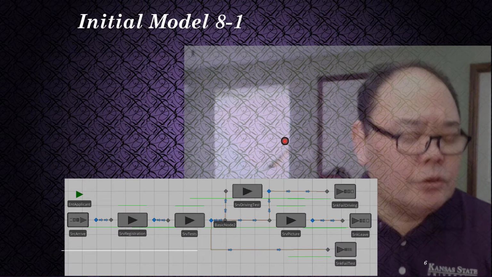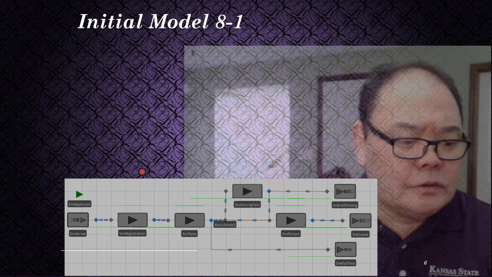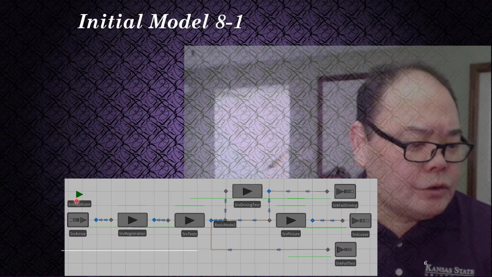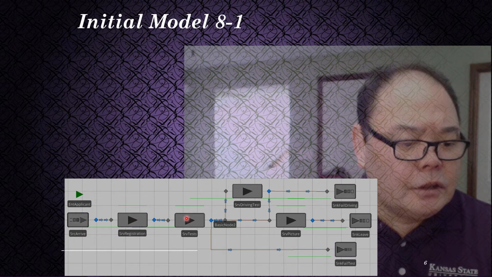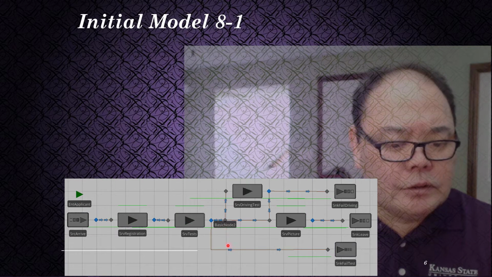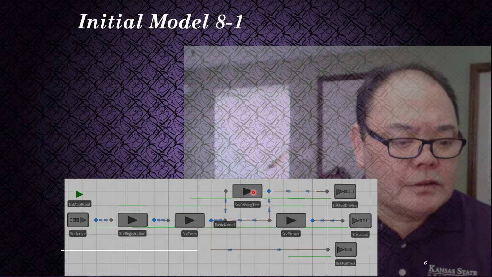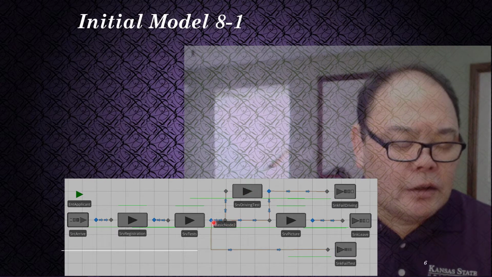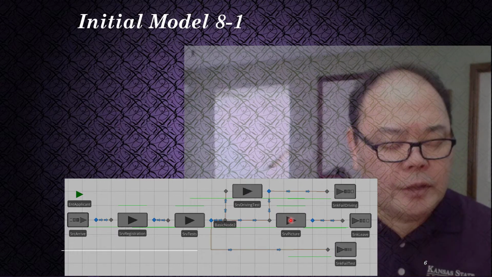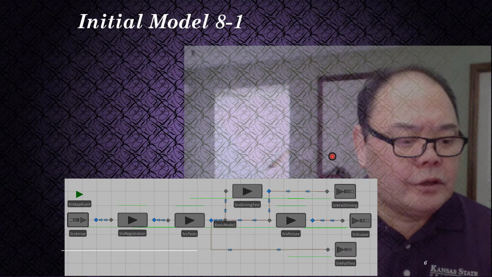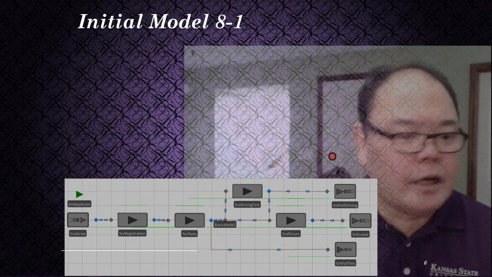So this is our initial model for 8.1. It's very similar to the last one. We have a source where entities arrive as applicants, then registration, then the written test. Then you possibly fail the test, or if you successfully pass and you're getting a new license, you go into the driving test. All the other ones just take a picture, get their license, then leave. So this is a fairly straightforward model.